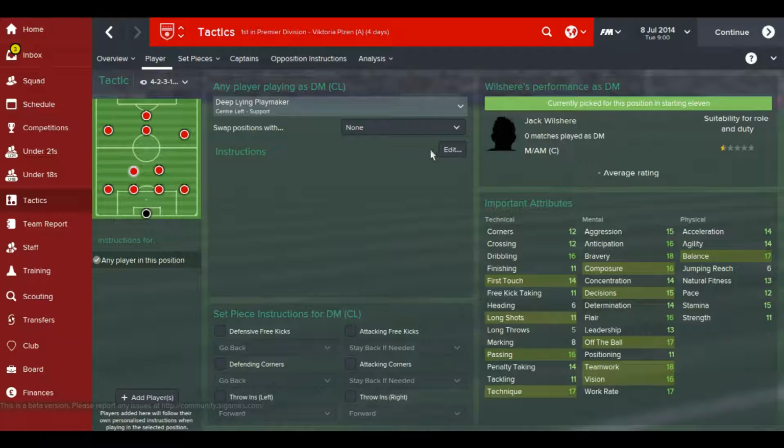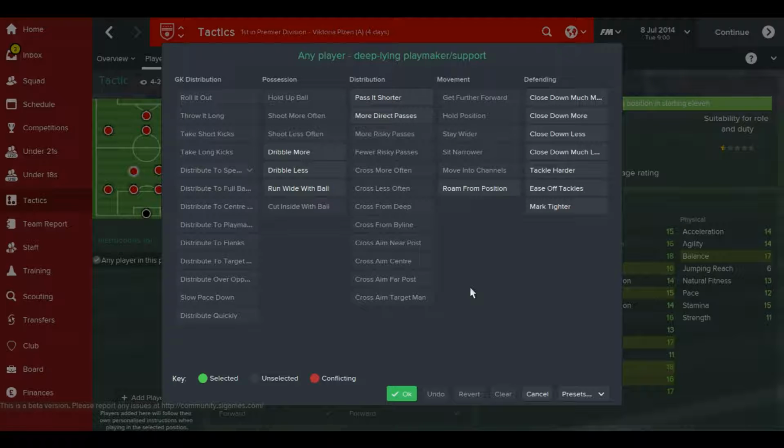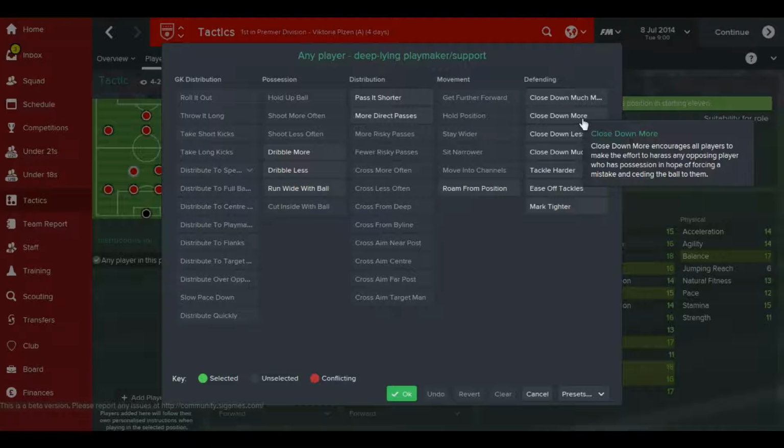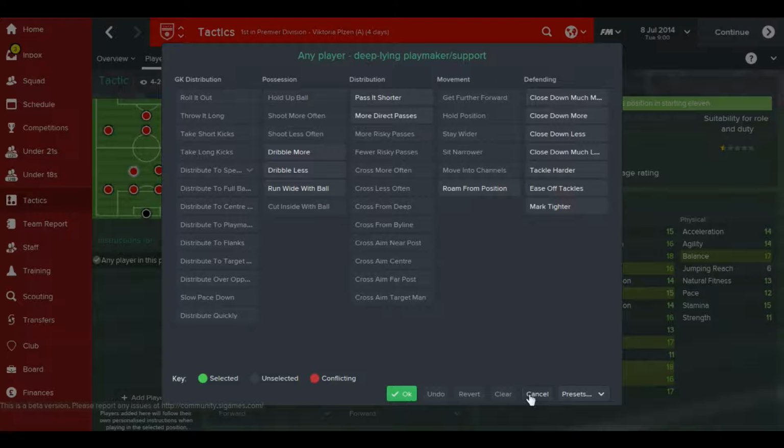So the deep line playmaker support. This is obviously our Jack Wilshere position. We really do want him. Yeah, I think everything's fine with him. He's going to be closing down. I've set the team instructions to close down more, which is fine, so I don't need to tell him to do that again. Yeah, that's all fine for Jack Wilshere.